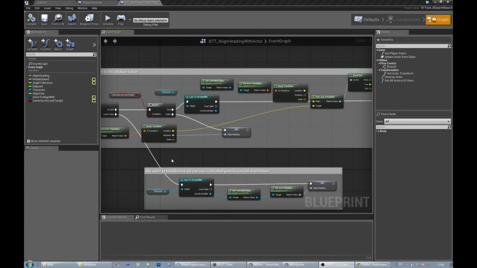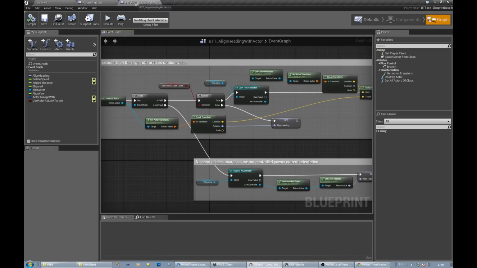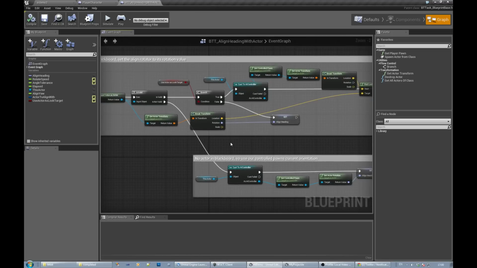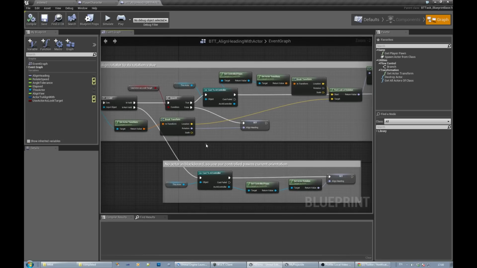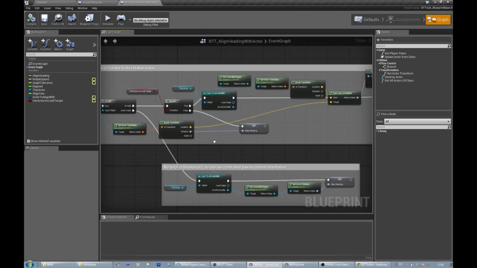So a bit of housekeeping first before we get on with the tutorial. I wanted to show you this align heading with actor behavior tree task that we did in a previous video. It's actually in our guard tutorial. In this particular behavior tree task, we'd cast it to a guard controller or one of the guard util controllers or something.